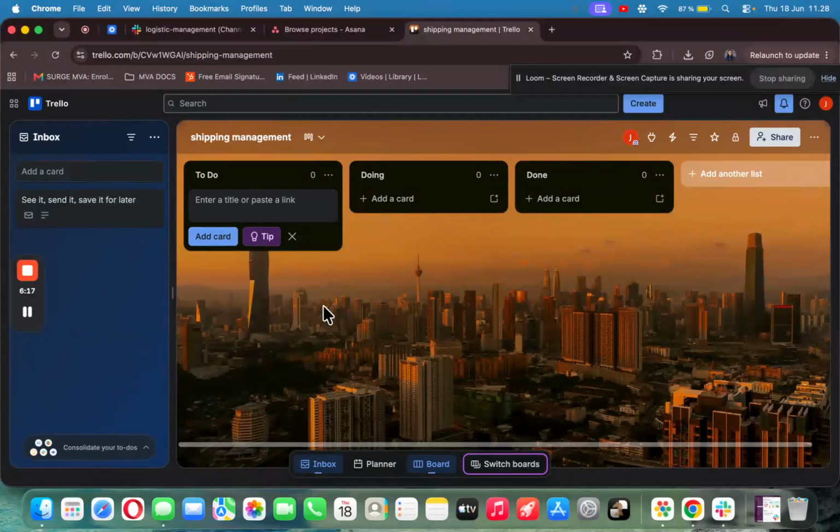So inside this board, guys, you will create a list to represent different stages of your workflow. So right here we have to do, doing, and done. Okay, depending on your project, guys, you can also customize this saying planning, review. Inside this list, guys, we can add card. Think of the card as an individual task.